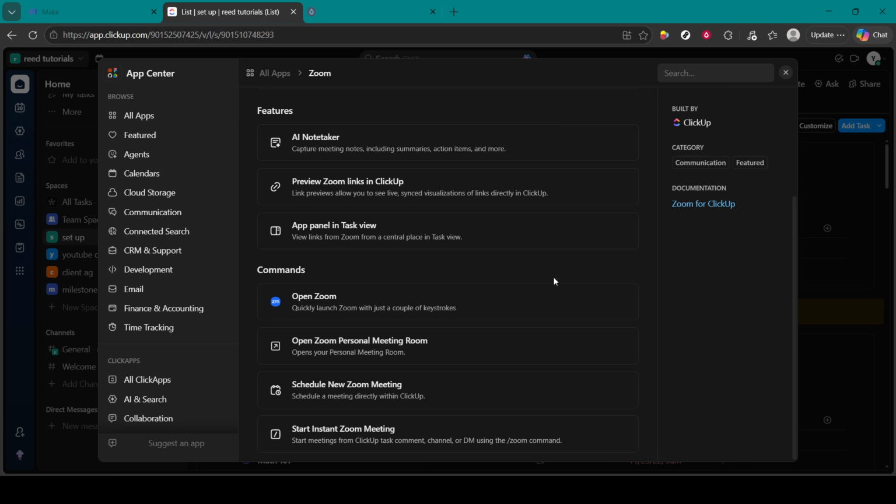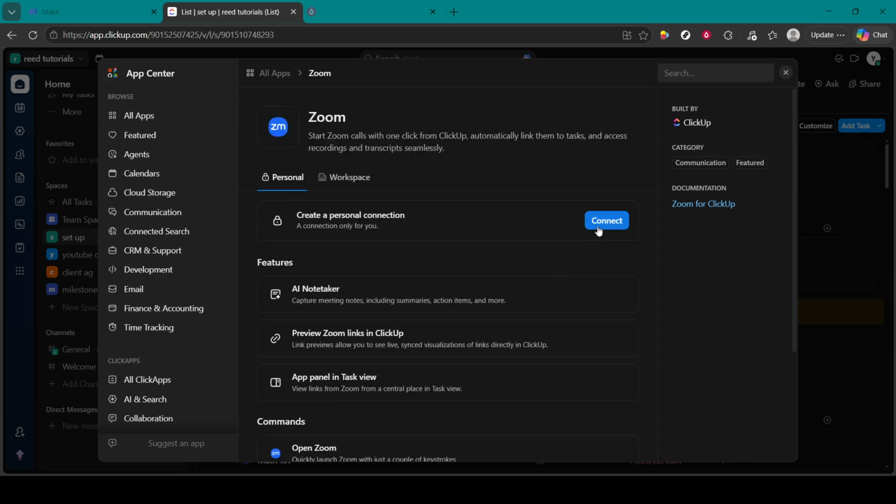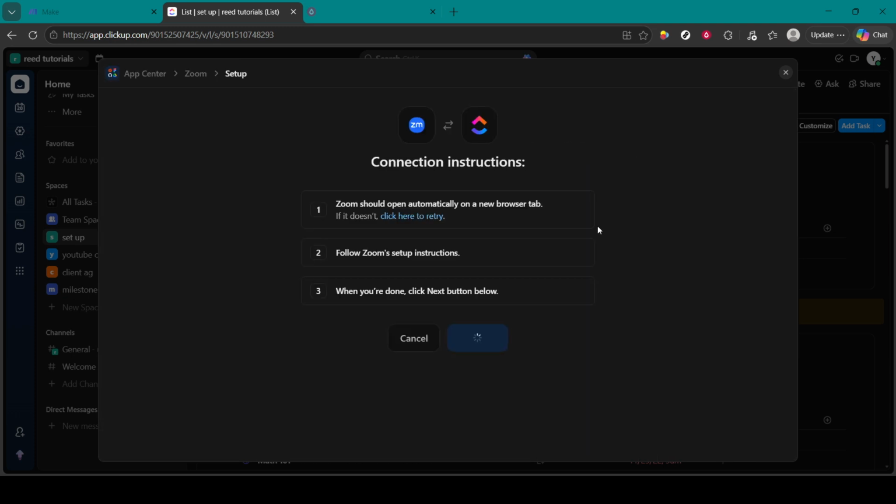Next, click Connect. This starts the authorization process so ClickUp and Zoom can talk to each other securely. If a pop-up window appears, allow it. If nothing happens, check your browser's pop-up settings or try a quick refresh.